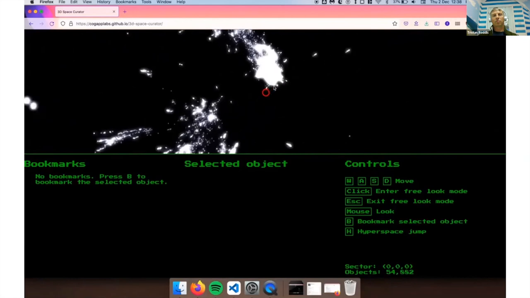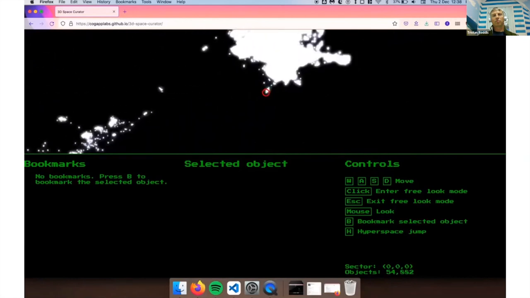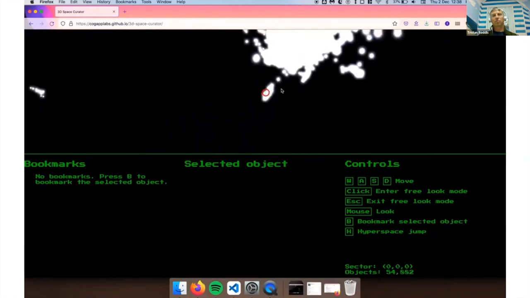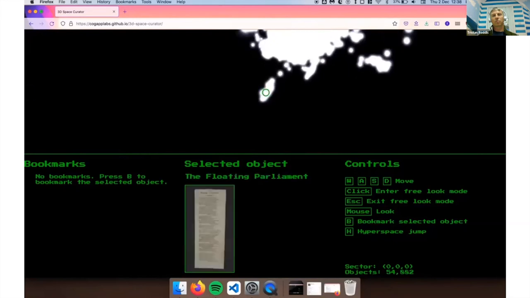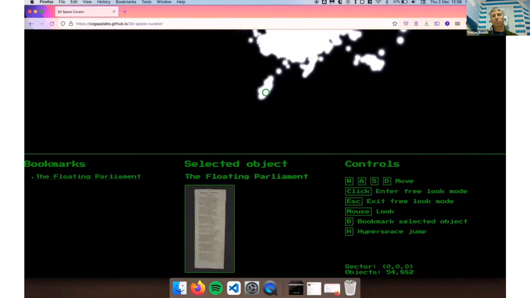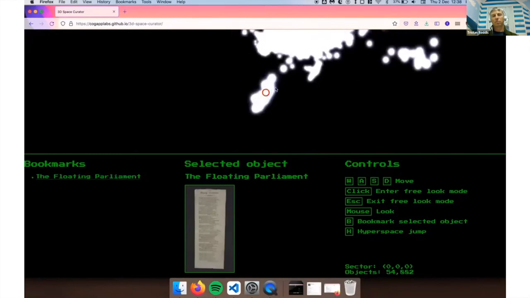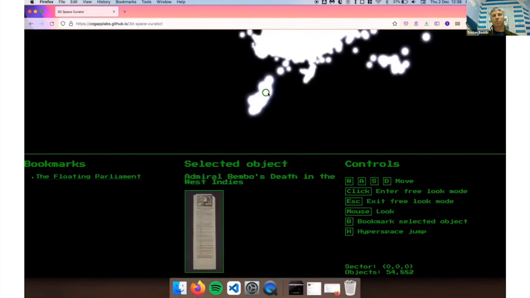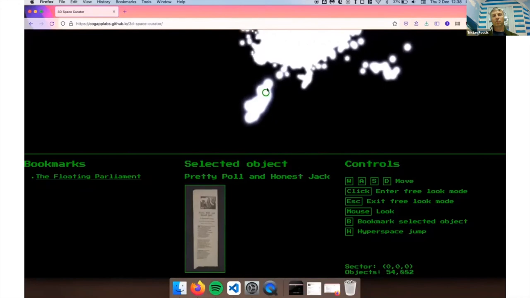So let's zoom in on a little cluster here. So let's see what kind of object is in this cluster. Okay, so we've got, I'm not sure what that is. Let's bookmark it for later. Let's see what else is related. Okay, so we've got some piece of paper, it looks like.